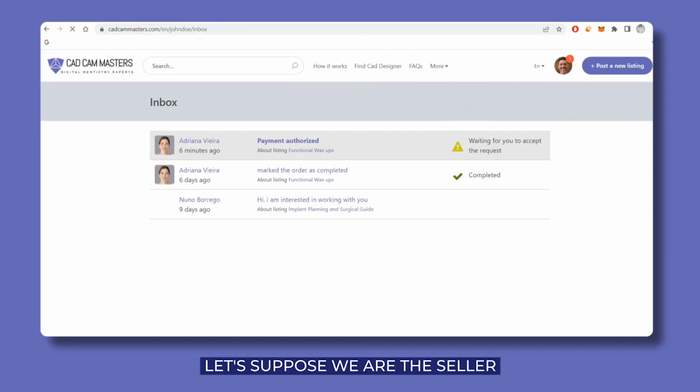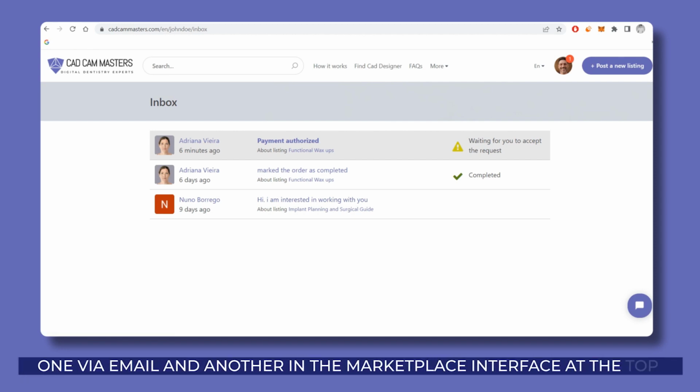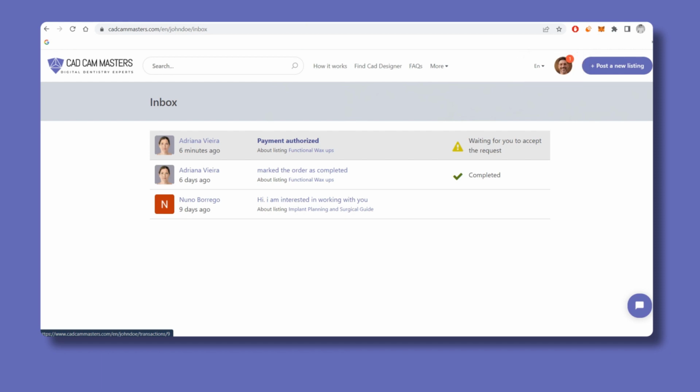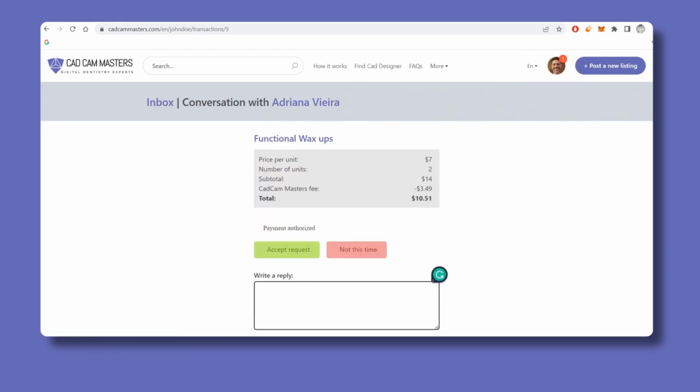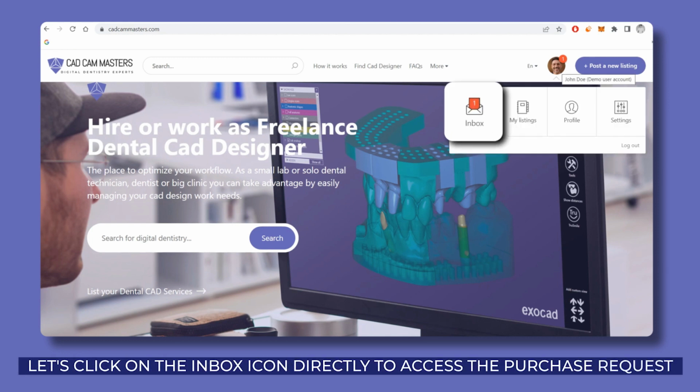Now let's suppose we are the seller. We will receive 2 notifications about the purchase request, one via email and another in the Marketplace interface at the top bar. Although we could access the purchase request via the email notification, we are already at the Marketplace, so let's click on the inbox icon directly to access the purchase request.